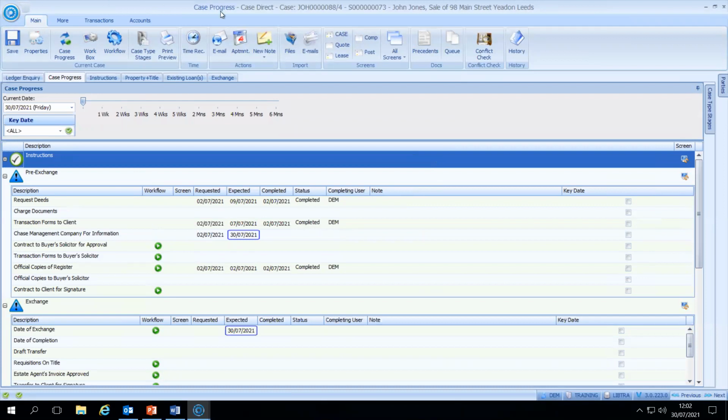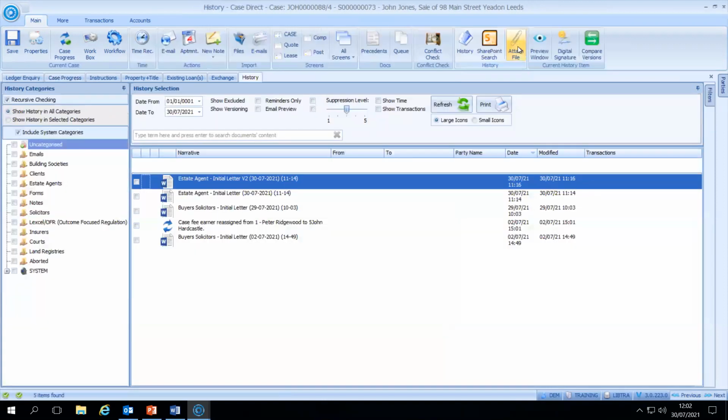And then I'm going to go across into the case history, which is here, the icon at the top in the toolbar. And I'm going to see what documents we have available. On this particular case we're looking at, it's the case of John Jones. It's a sale case. And I've got a few documents in the history, so it's nice and easy to see what we're doing.